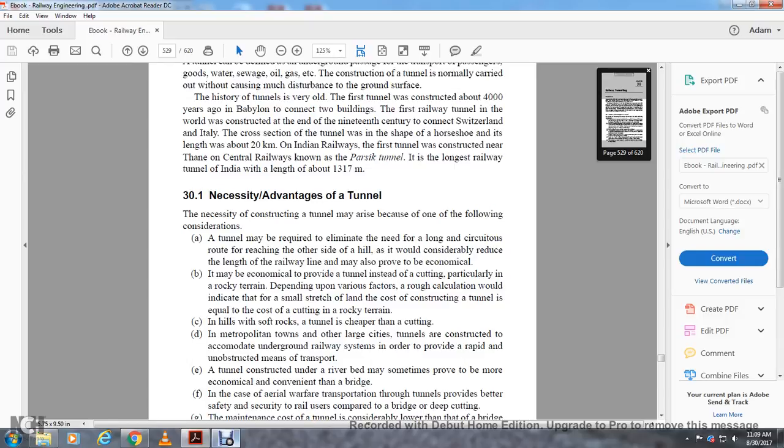Necessity and advantages of the tunnel. Necessity of the construction of the tunnel may arise because of one of the following. A tunnel may be required to eliminate the need of a long route to reach the other side of the hill. It would considerably reduce the length of the railway line. It may also prove economical to provide a tunnel instead of cuttings, particularly in rocky terrain.